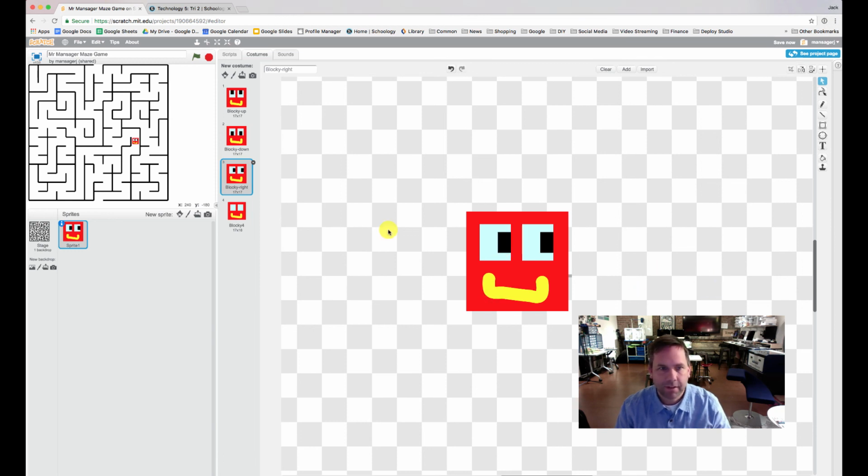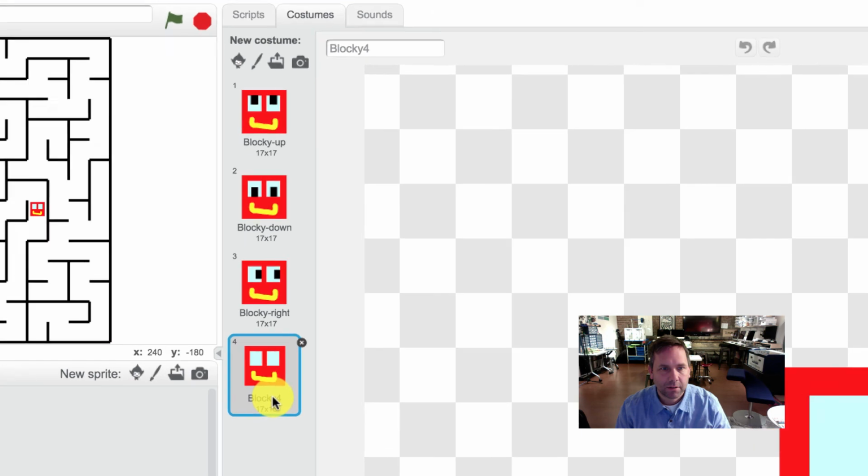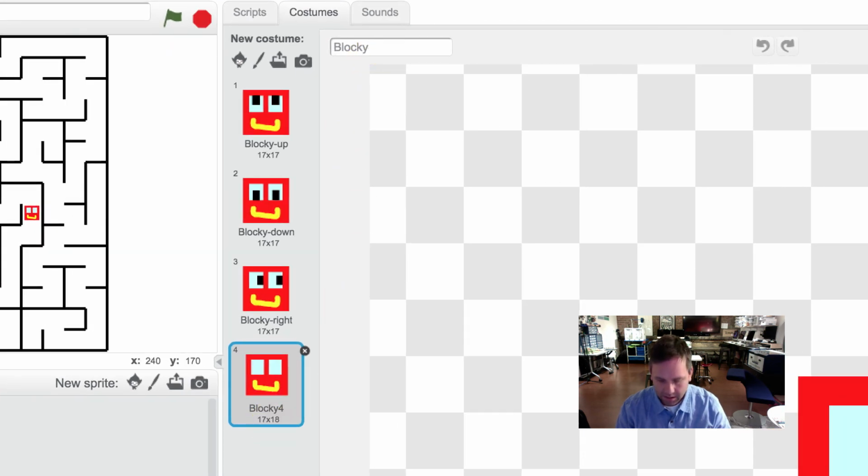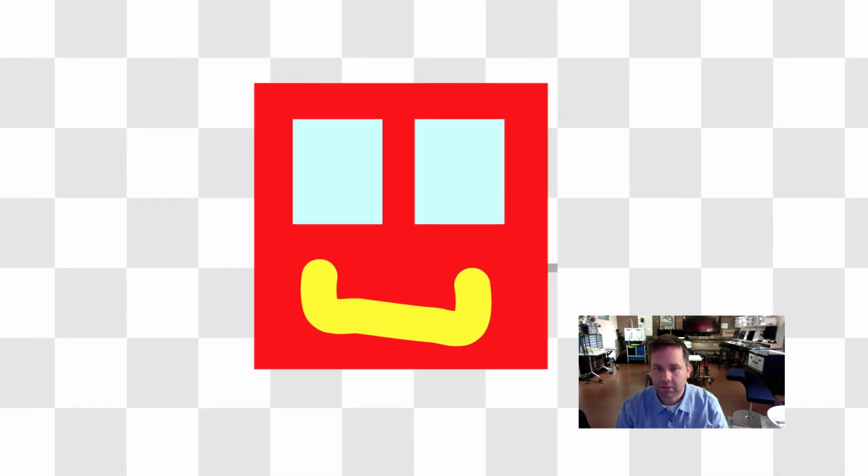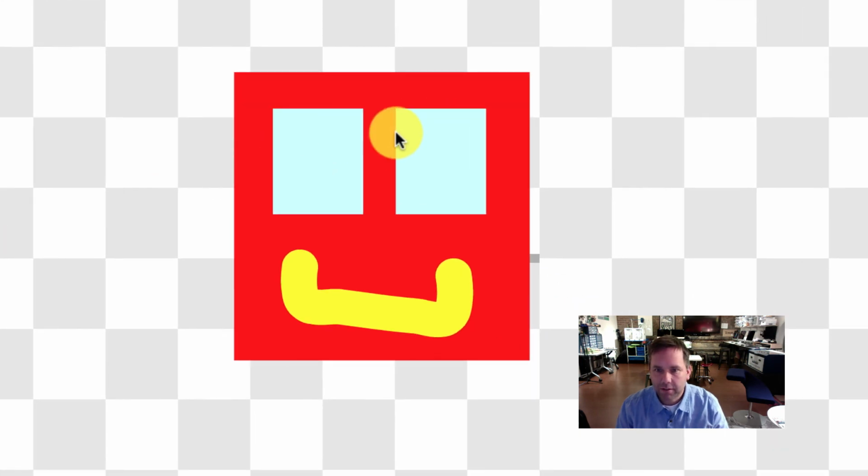Okay. Finally, the last one. Blocky left. Oops. Left. Excellent. And finally, I'm just going to put my little eyeballs looking here to the left. Oops, I'm actually just going to duplicate this one so my eyeballs look exactly the same.